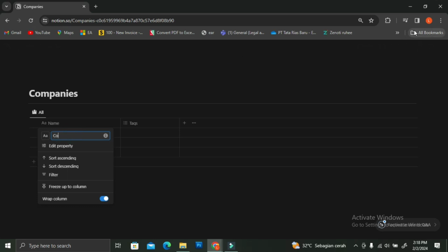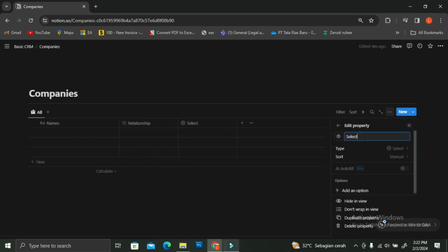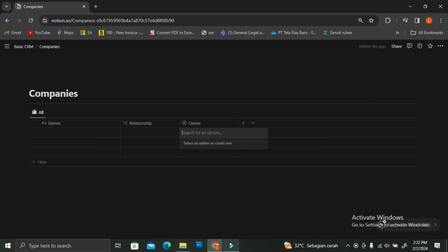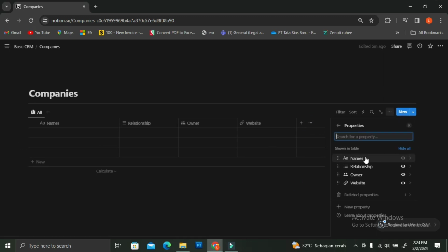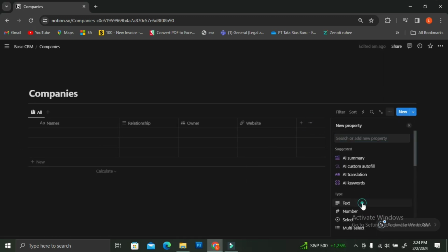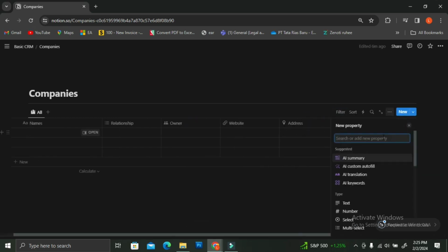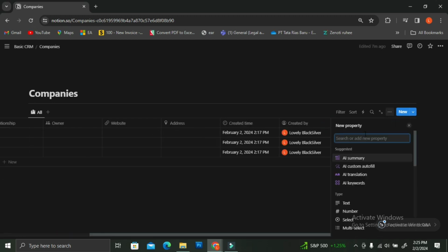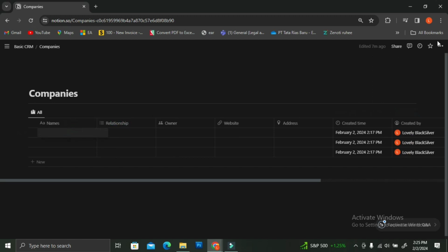I'm not going to change the property type. I'm just going to let it stay as tags. And then on the second column, we can see that we have the tags property, and I'm going to change the name into relationship. And then I'm going to create a new property, which is the select property, and name it owner. And I'm also going to add the URL or the website property, as well as addresses. And I also add some properties such as created date, created by, and edited date.